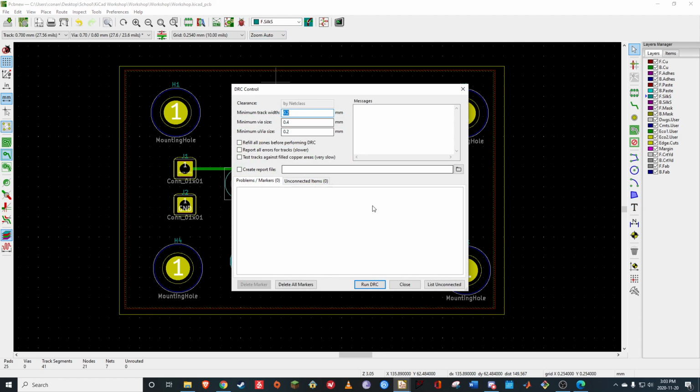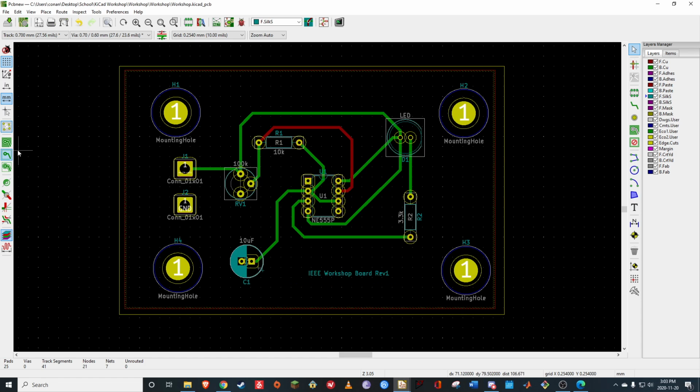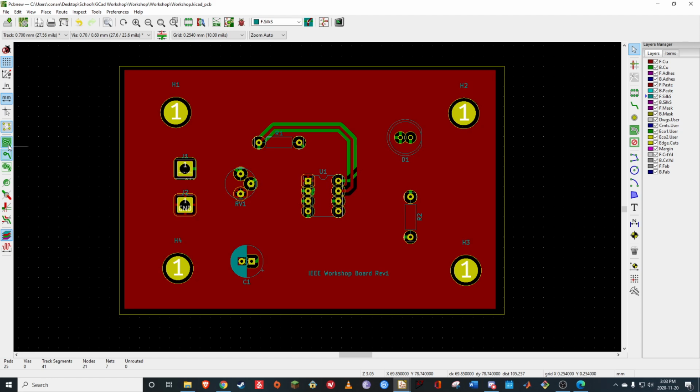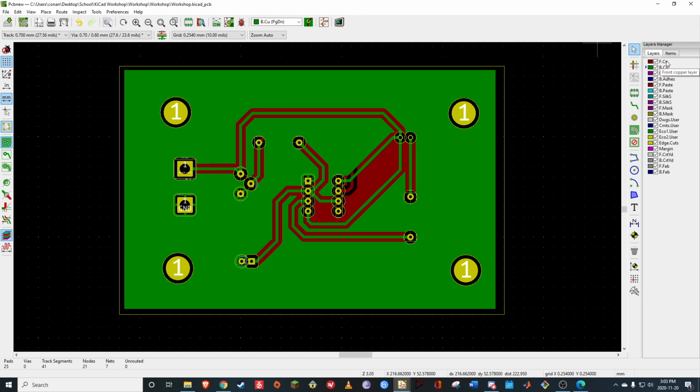So we'll do this again just because that refills all of our stuff. Take a look at how this looks. Okay, so this is all of our front copper, all of our back copper. Now you see how this isn't getting both copper layers?